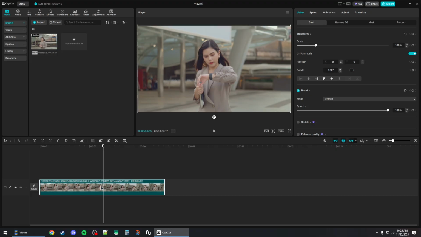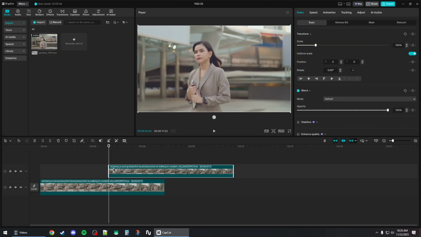Click on it, hold Ctrl and C to copy, and then Ctrl and V to paste, and then move it about 1/3 of the other video to the end. And then select the second video on top of it.